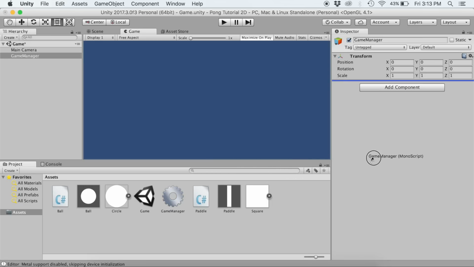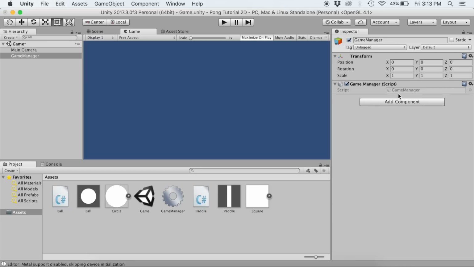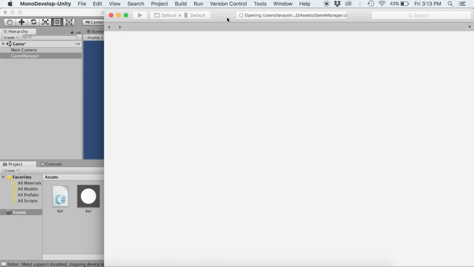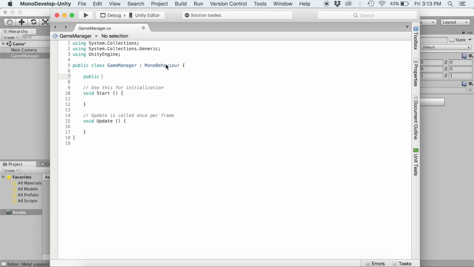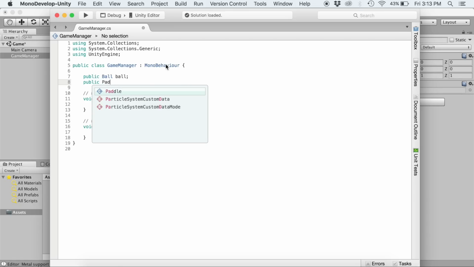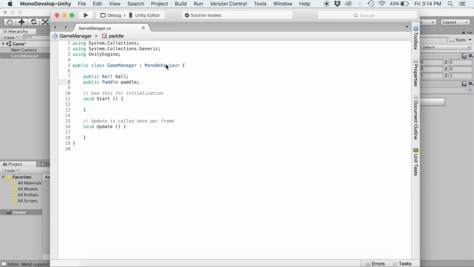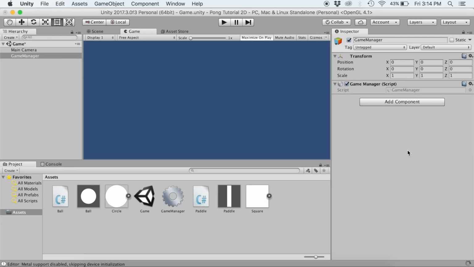So let's start coding. Drag the game manager script to the game manager object as a component and double click on the script. This should open MonoDevelop or Visual Studio or whatever editor you have. Unity comes with MonoDevelop, and we can now start coding. The game manager will instantiate a ball and a paddle, so we will need a variable for the script ball and a variable for the paddle. Public will ensure that we can drag and drop it into the editor.